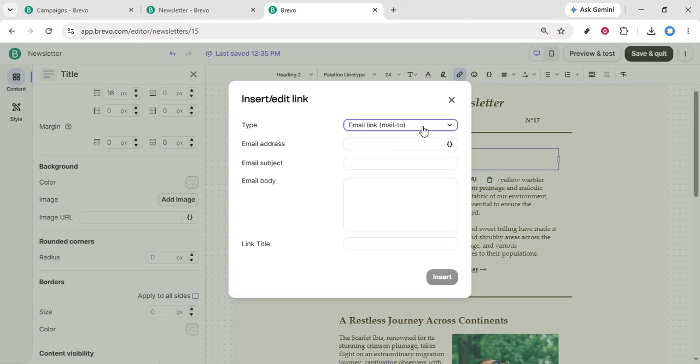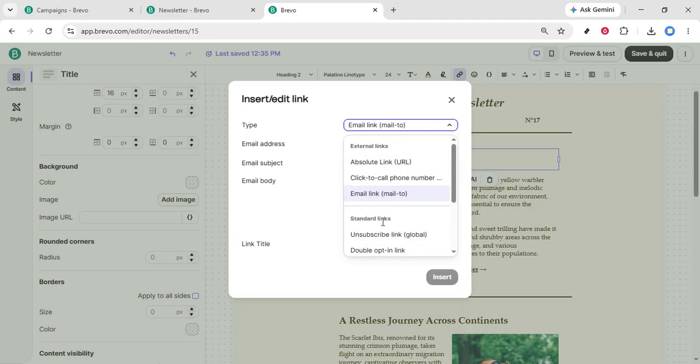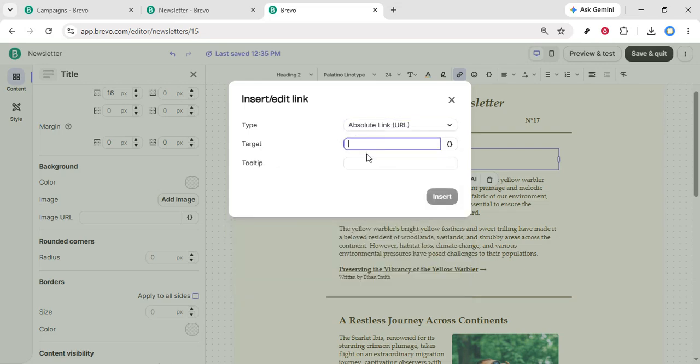Finally, click Insert to add the link to your text. Once inserted, make sure to test the link to ensure it works correctly. Testing is a critical step as it verifies that your audience will have a seamless experience when they engage with your campaign. And there you have it.